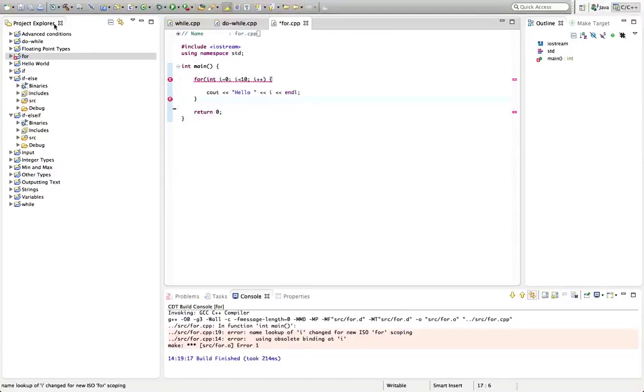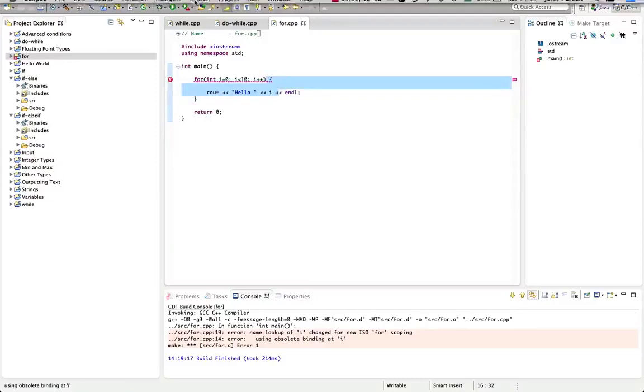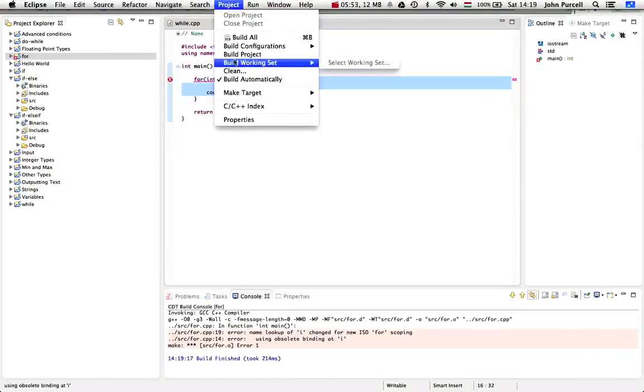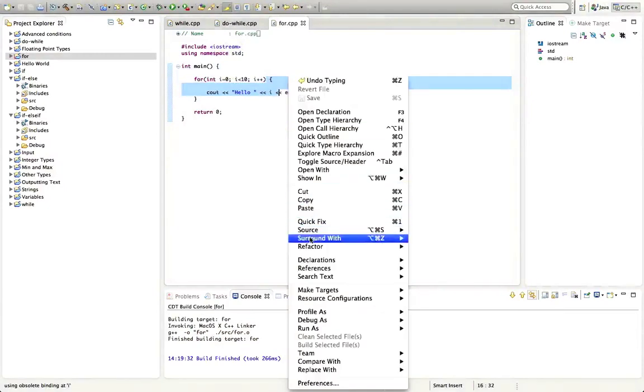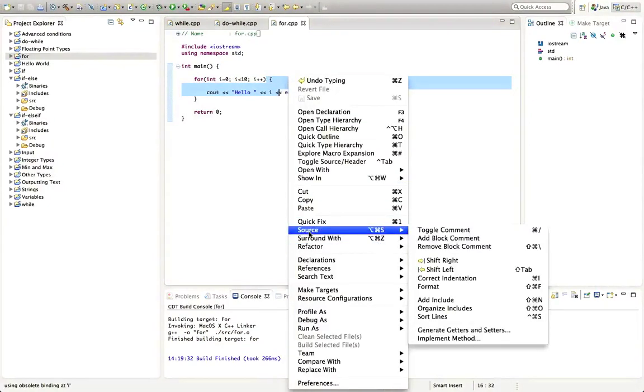So as always, don't forget to indent your code by one tab, an extra tab within these curly brackets. And if you have any doubt at all about your formatting, just right click or use the keyboard shortcut and go to source and format.